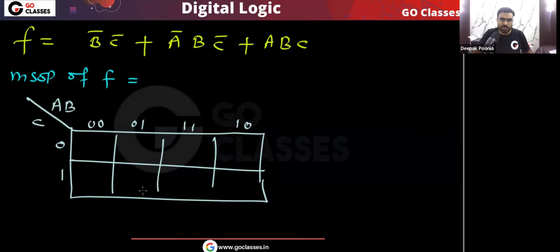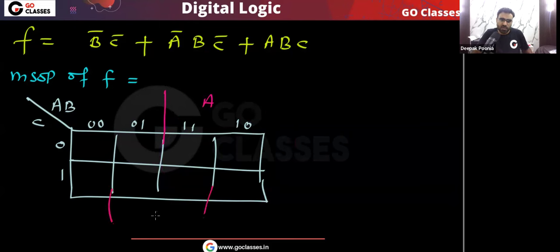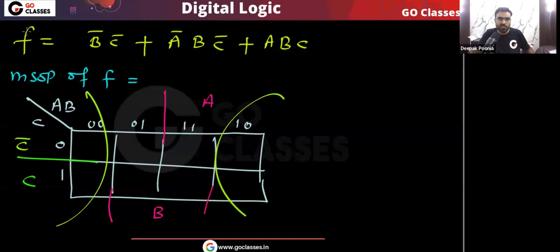Look at this b bar, c bar. Which area is b bar, c bar? First of all, let me write the areas. You can see this is the area of A because here A is equal to 1. You can see this is the area of B because here variable B is equal to 1. And you can see this is the area of C because here variable C is equal to 1 in this area. So this is the C area and this is the C bar area. And you can see this is the A bar area, and this is the B bar area.